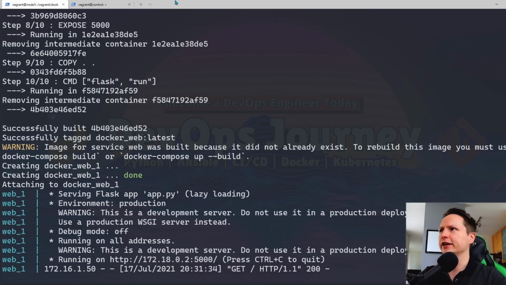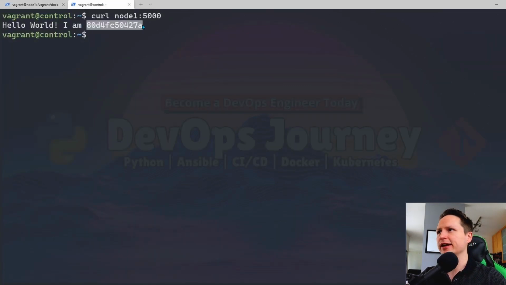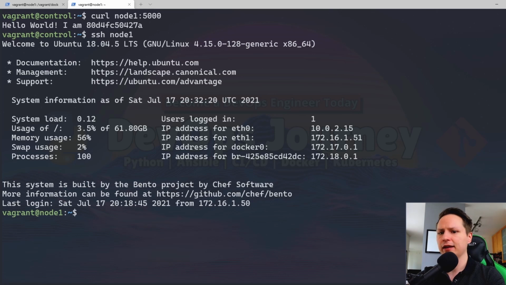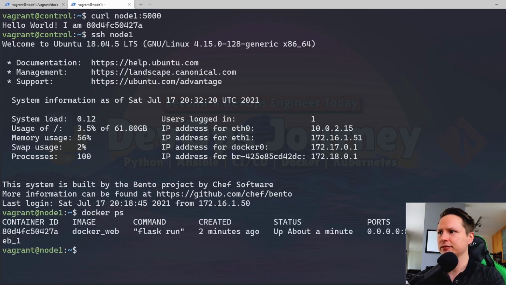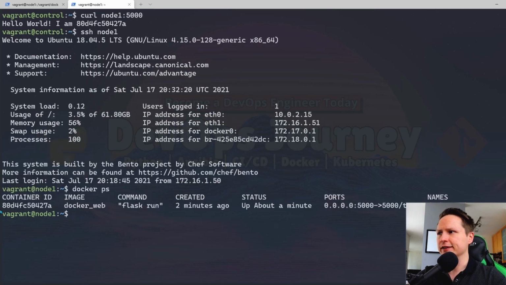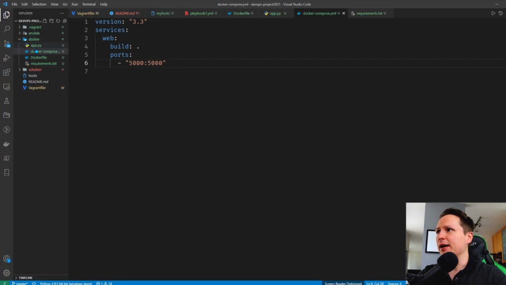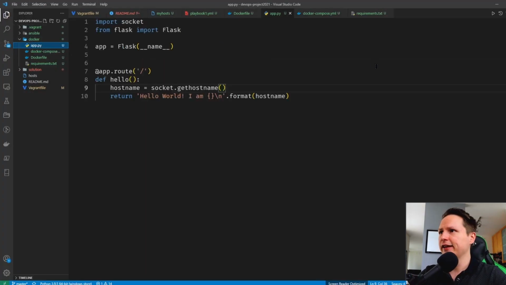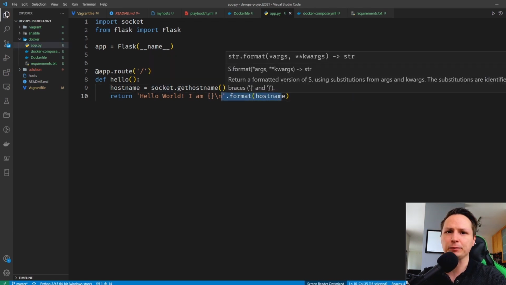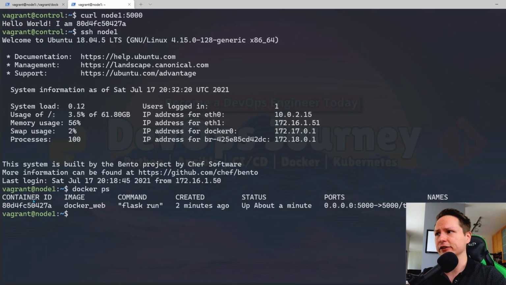But what you might be wondering is why the host name came up as this. Now to explain that, I will go into node 1. And if we do a docker ps and resize that, you can see that is the container name. I hope that makes sense. Basically, the application is running Flask within the container, and when the Flask application asks for the host name, it returns the container name, because the Flask application is running in the container.